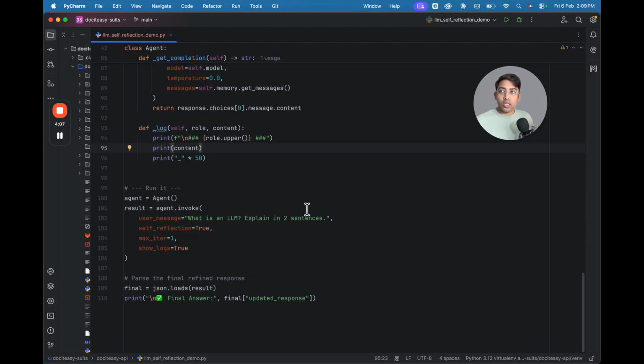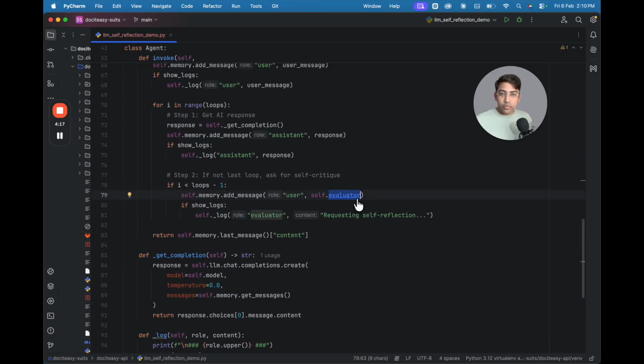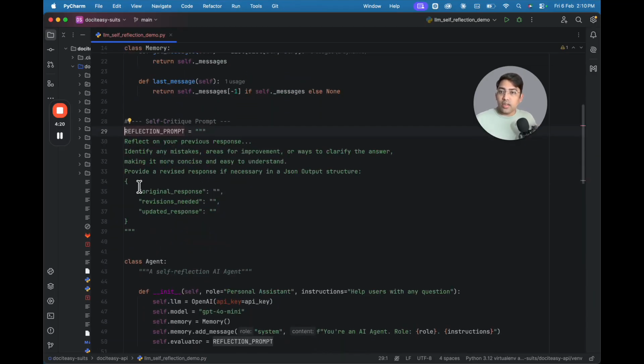If it is good, respond back. If it is not, just come up with a new answer as per the user instruction. Where are the instructions? If you see self-evaluator, this is the prompt. The prompt is here, a simple prompt.